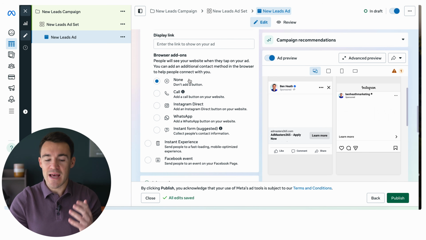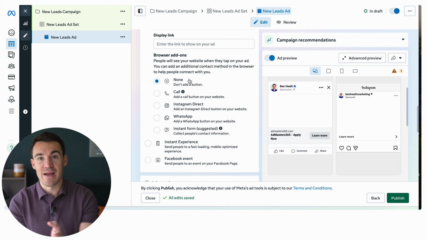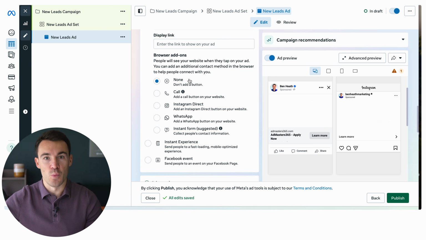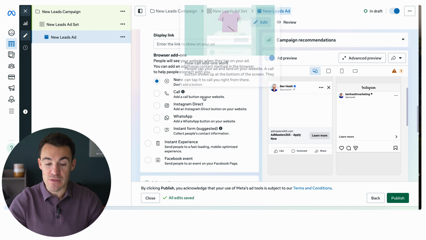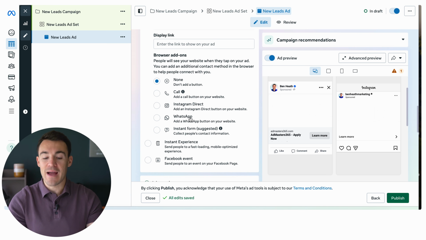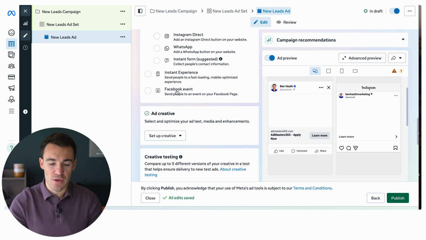In general, we don't tend to use these because we want people to take a very specific path, as in they come through to a website or a landing page and they take the one action we're sort of leading them to take, as opposed to confusing them with various different actions. But your business might be like, no, I'd love a phone call, or very happy to chat with people via WhatsApp. Then you can go ahead and set those up. Instant experience, again, not something we're going to worry about as part of this tutorial, and the same with Facebook event. If you are advertising a Facebook event, you're going to have to go through that, but the vast majority watching this are not going to fall into that category.